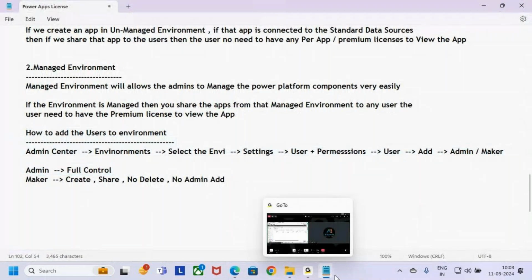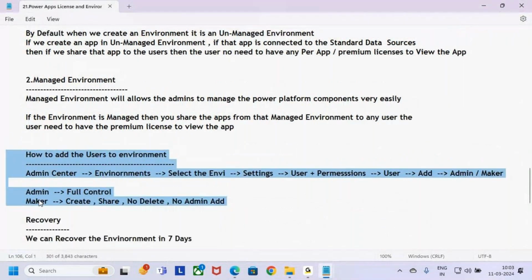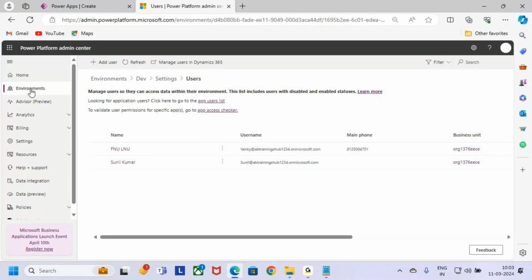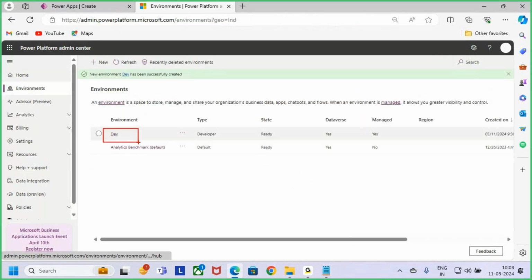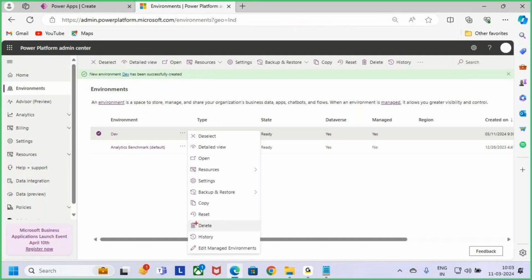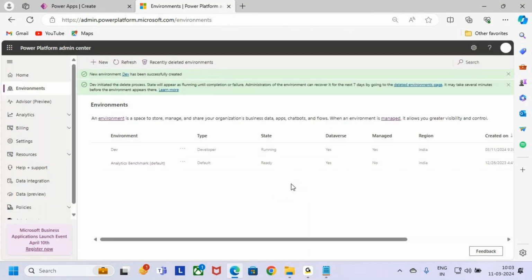And next there is something called recovery case. Once you delete the environment, once you remove the environment, now how to recover that environment? Let's say I'm going to delete this environment. Whatever environment I created, let me go to the environments. I created one environment, right? Dev. Let me remove this environment. Go to this and click on delete. When I click on delete, let me pass the environment name. Now go and click on confirm. Now I'm going to remove that environment.